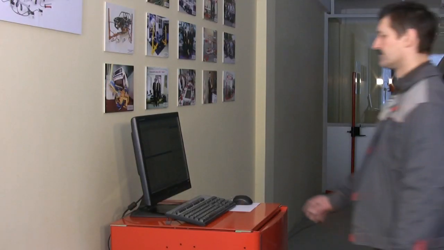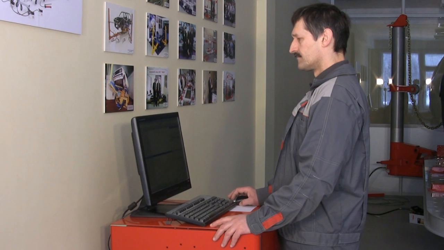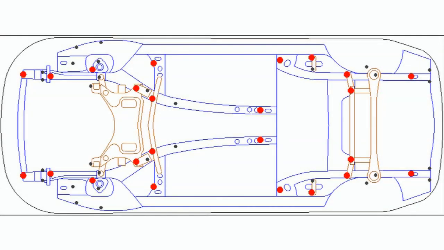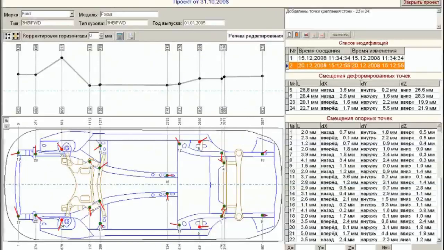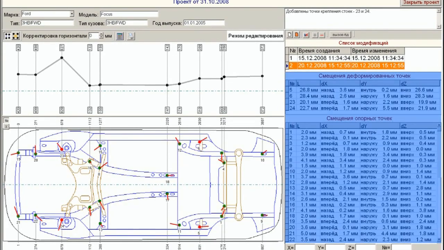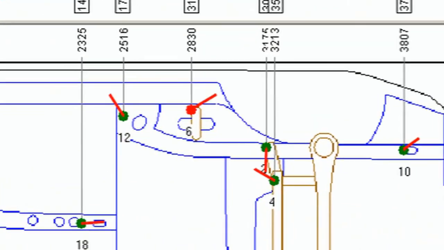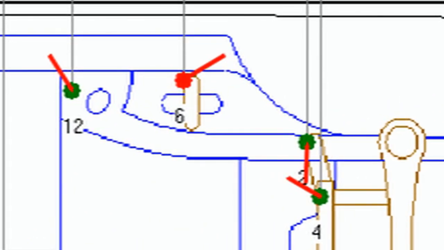After we have completed the measurement process, we can move to the process of analyzing the measurement results. If the model of the vehicle exists in the database, the program will automatically match the measured points with the specifications. The result displays in the graphic and chart views. On the display appear displacement vectors of the measured points.